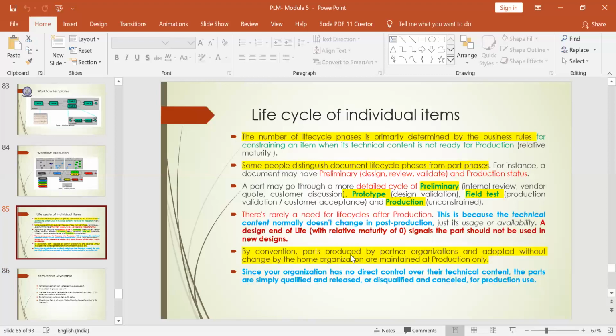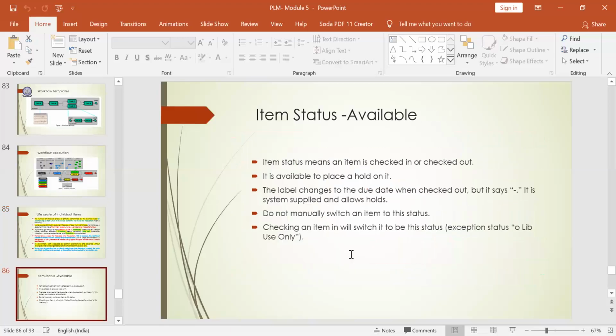So this is about the life cycle of the individual item. Later you also have to understand which types of item status are available. Usually there are many statuses related to the items of a particular product or parts to be manufactured. I have listed only the main ones.